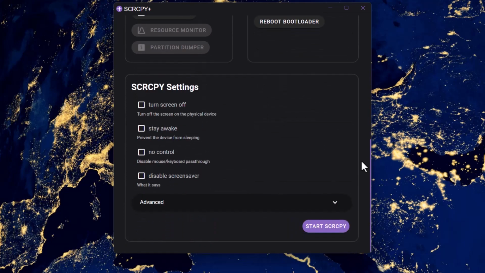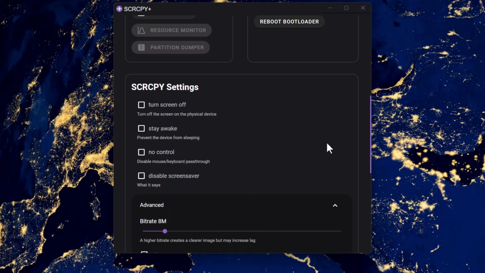And also some settings, and these settings are really useful. Go to advanced, and these are the basic settings. Turn off screen, so you can turn off the screen, or stay awake. That means your phone will never sleep, so you can use your phone for a long time. And also no control, so disable mouse or keyboard pass through, and disable screen saver. You can enable these things.